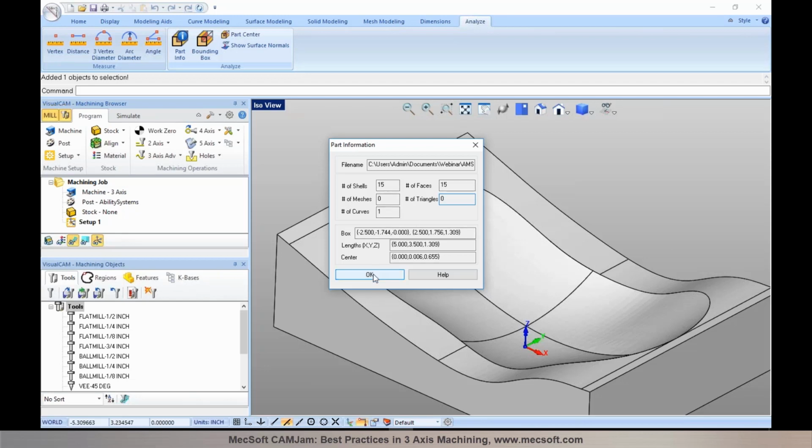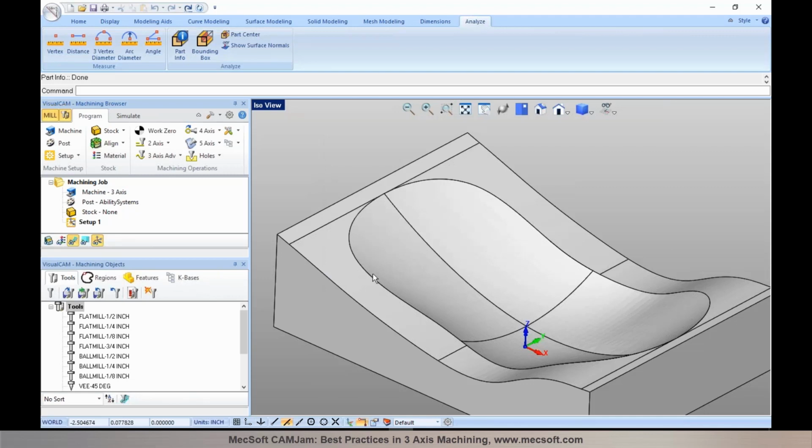you can see. Now, to be able to program our 3-axis machining operation, we would need to have a solid, surface, or a mesh geometry. We will not be able to generate toolpaths for just curve geometry or a wireframe.